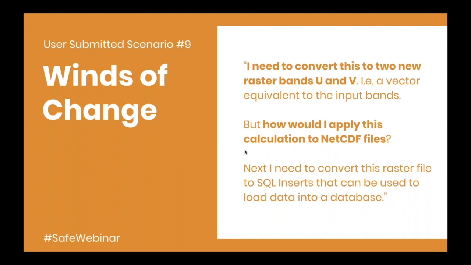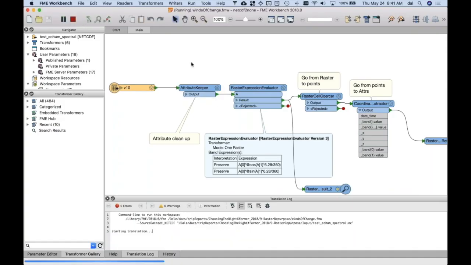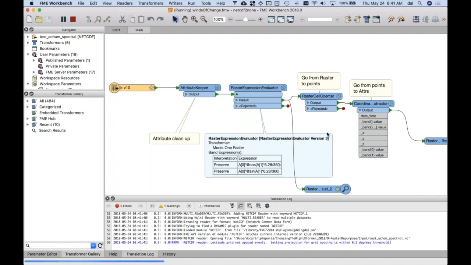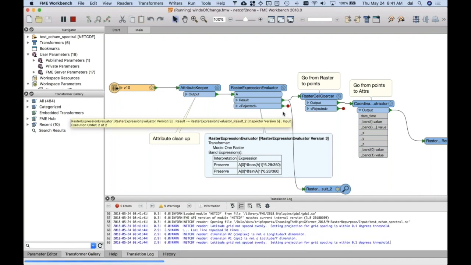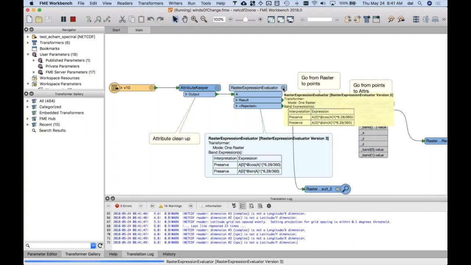So this customer had NetCDF data. Again, I'm guessing this is also from NOAA, with multiple bands, one for the magnitude of winds, I think across the world, and another band of the raster for the direction of the wind. If you think about this, it's kind of a polar to Cartesian coordinates scenario, if you remember any of your high school math.